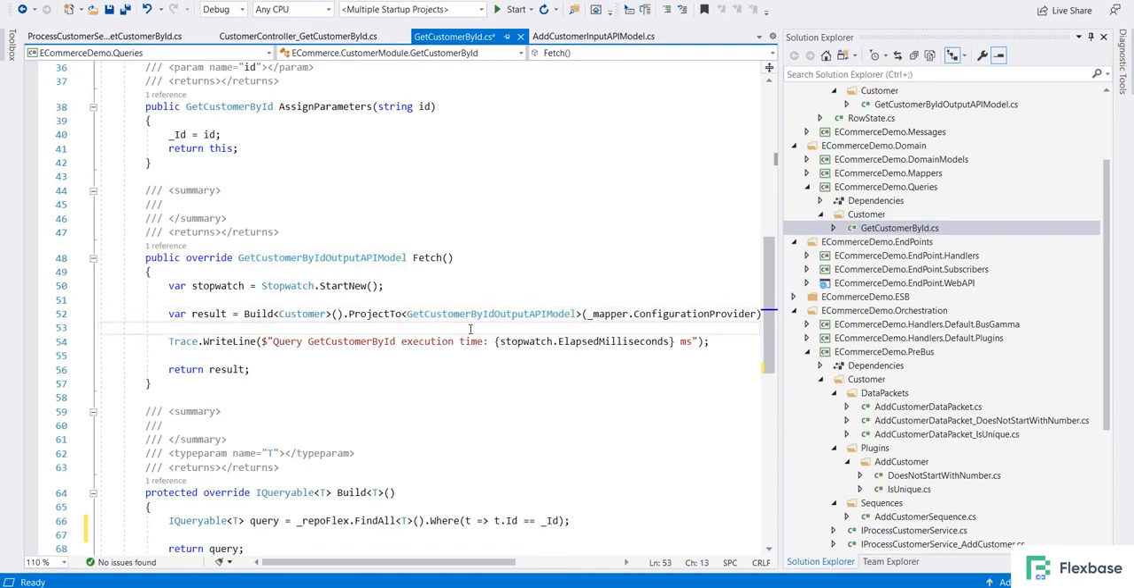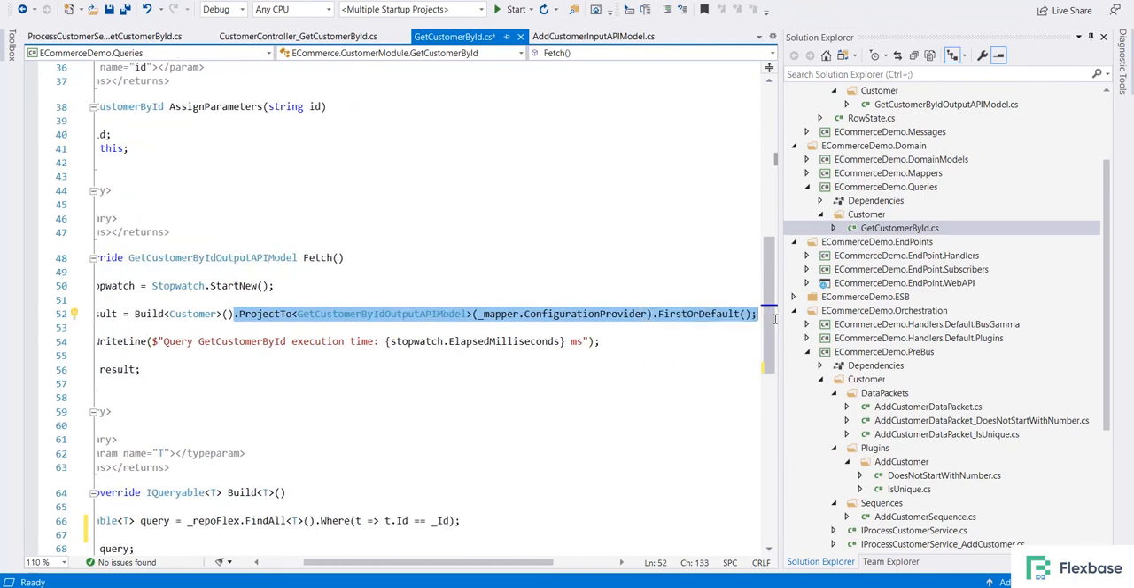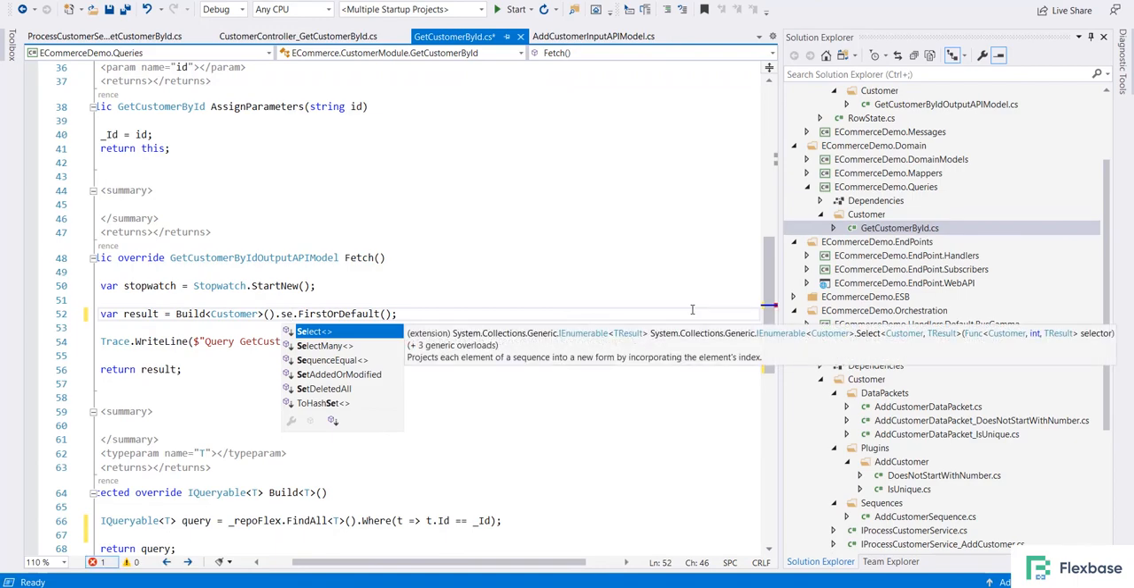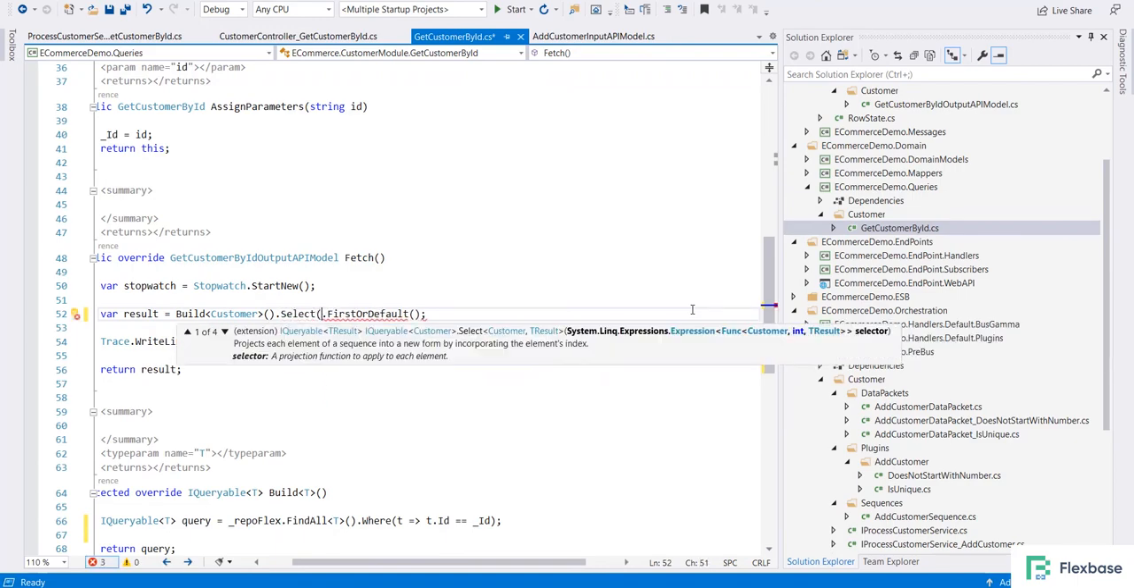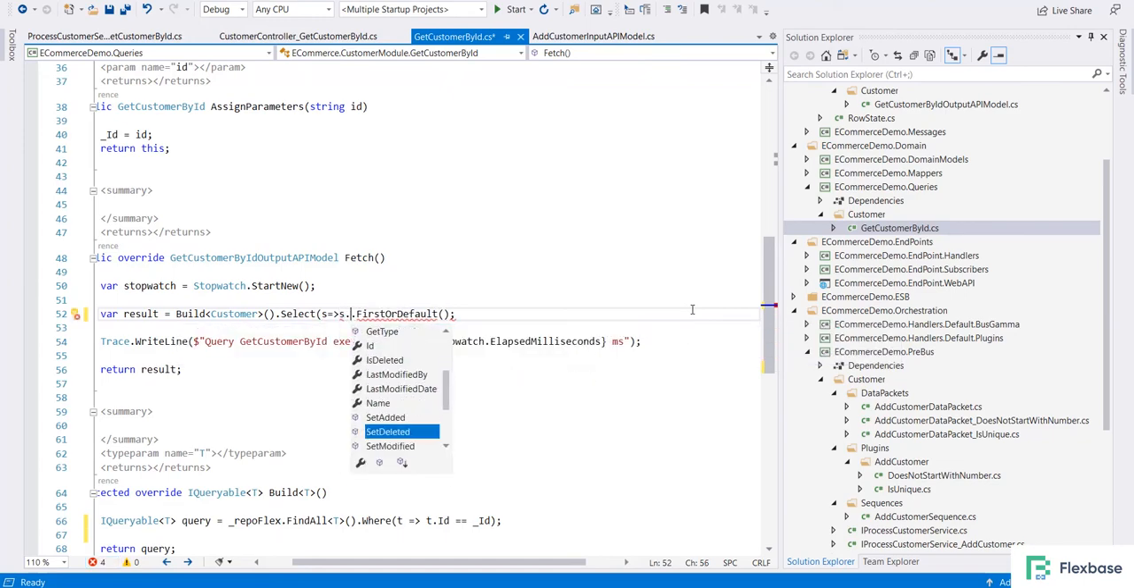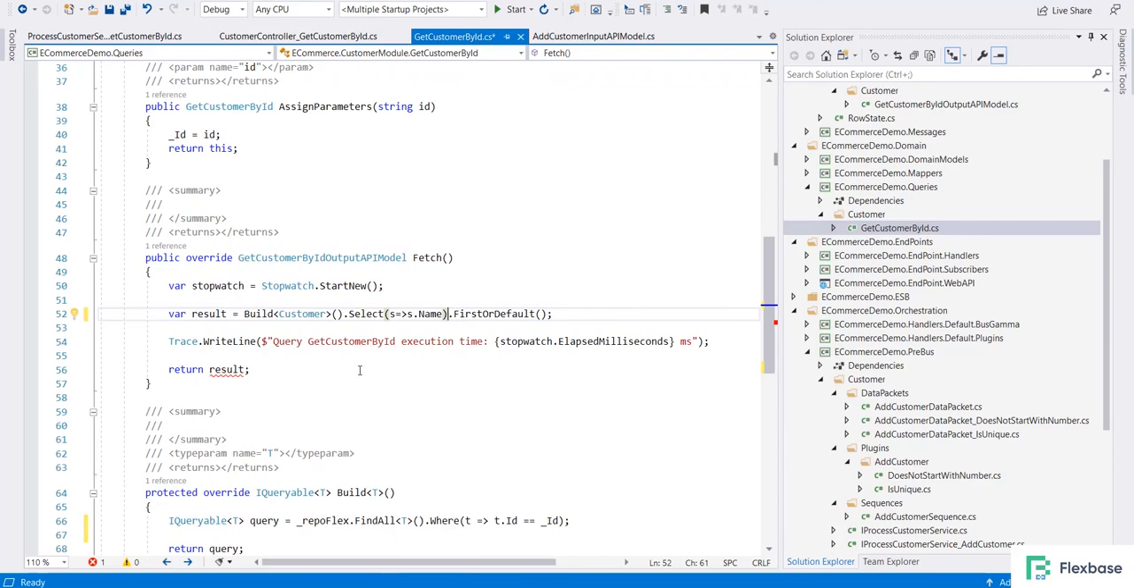then do the mapper. So for ProjectTo to work, you need to configure the mapper. If you don't want ProjectTo, you can always use dot select. How the other query works, dot whatever field you need, you select it and run your query. This is also possible if you don't need that ProjectTo.